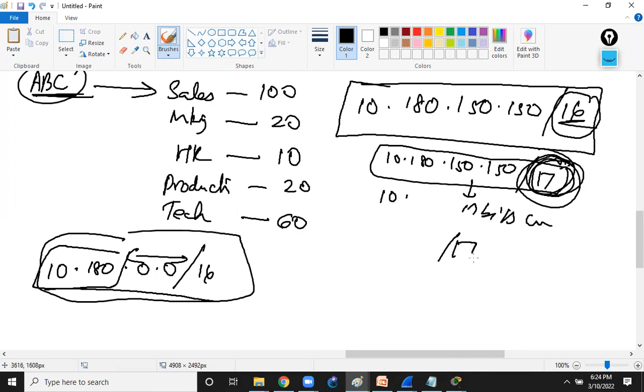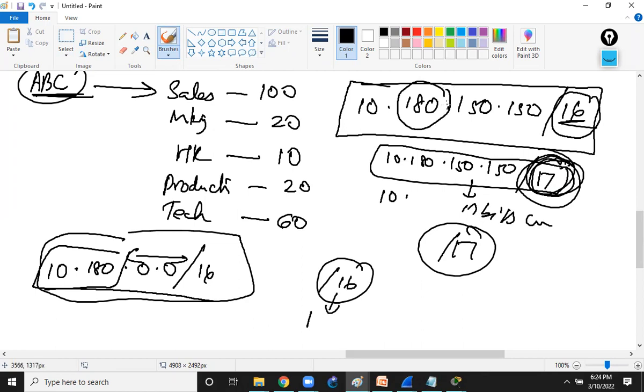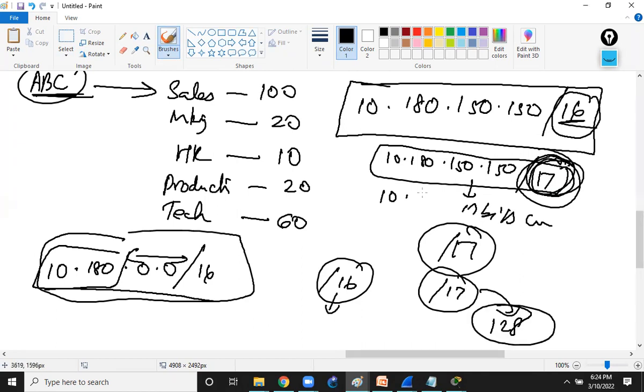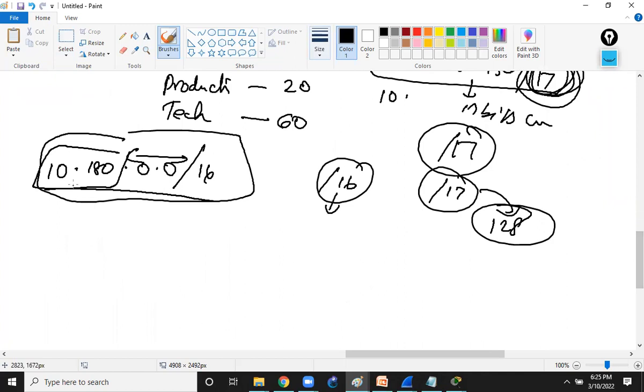So that means 17 bits will be constant. If it's /17, what will be the block size? If it's /16, then the block size is 1, and that will be incremented in the second octet. Now if it's /17, the block size is 128. So the address will keep on going like this. This will be the first address, 10.180.0.0, and the next address will be 10.180.128.0 if it's /17. Getting it?